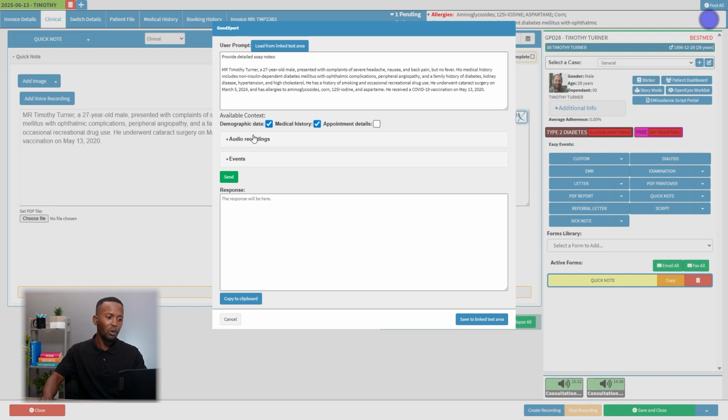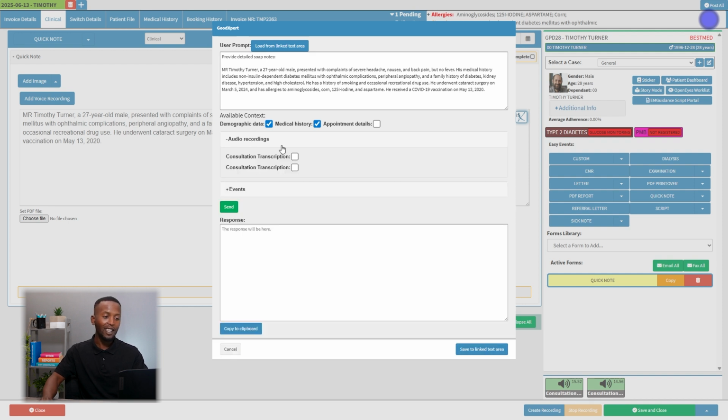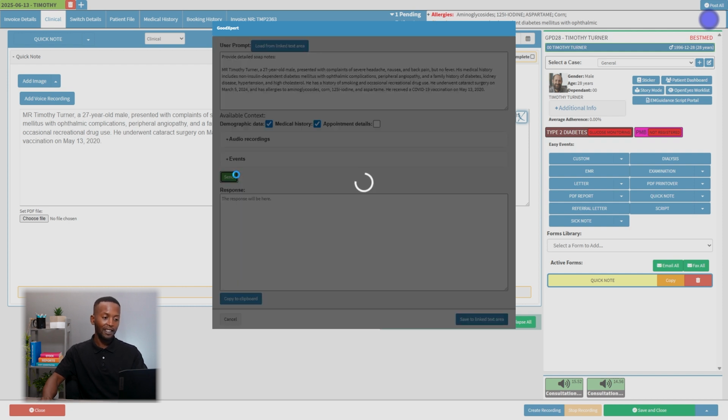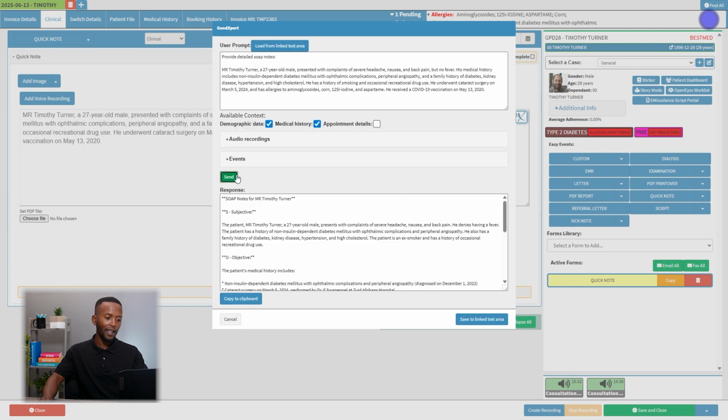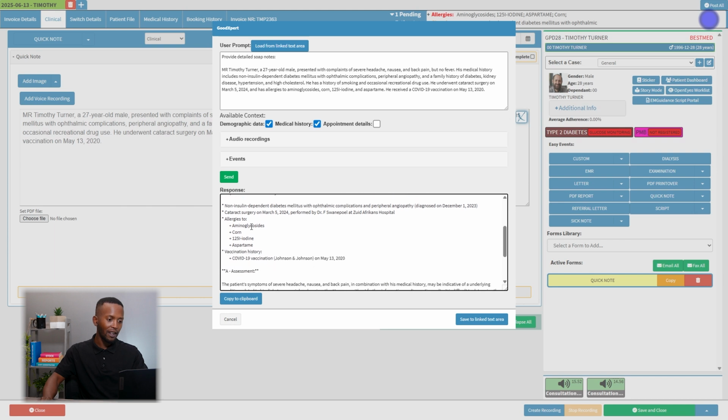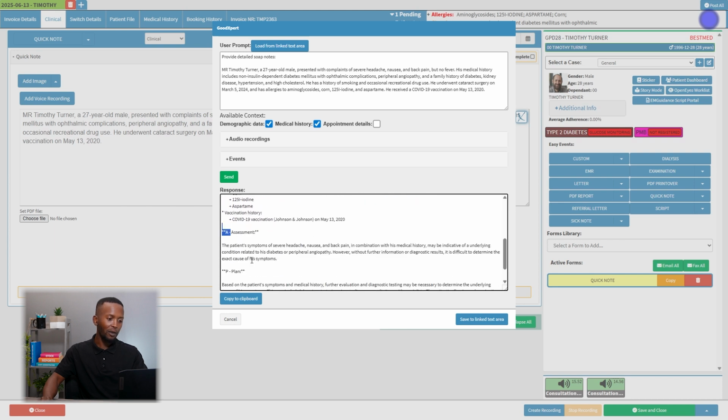it can do that as well. And for this one, we won't do the audio recording. Let's say you just have a text area now, okay? And you just prefer to type your scenario down, okay? Now let's generate SOAP notes. Click send. And there we have our SOAP notes for Mr. Timothy Turner. We've got our subjective over there. We've got our objective and assessment and our plan.